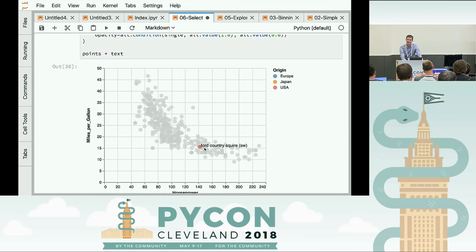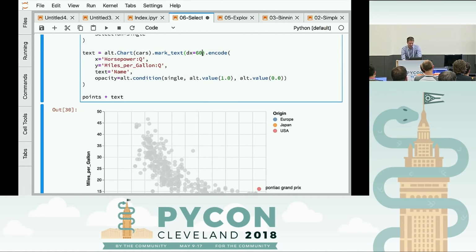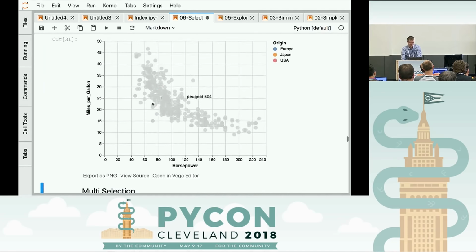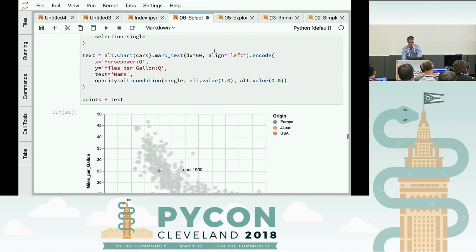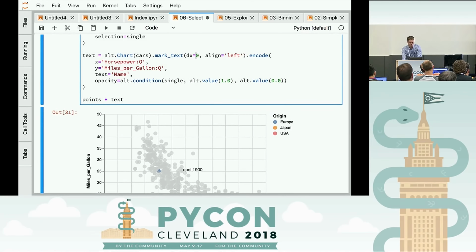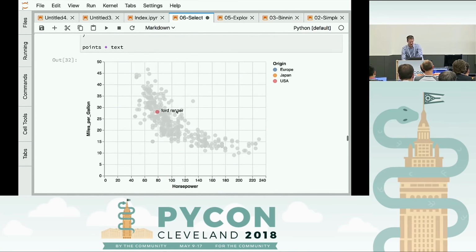What's that? Yeah, it's the center. I think we could actually do here align equals left. Does that do it? Yeah, so now it's like way too far away. I should have done that at the first. So let's do dx equals 10 and align equals left. So now it starts 10 pixels over.